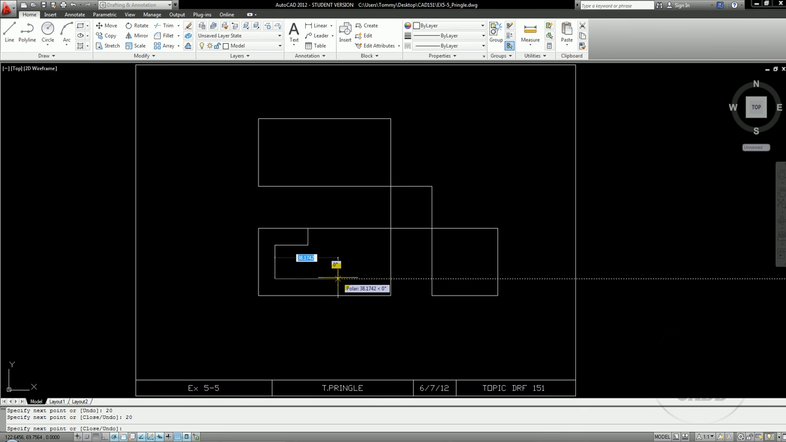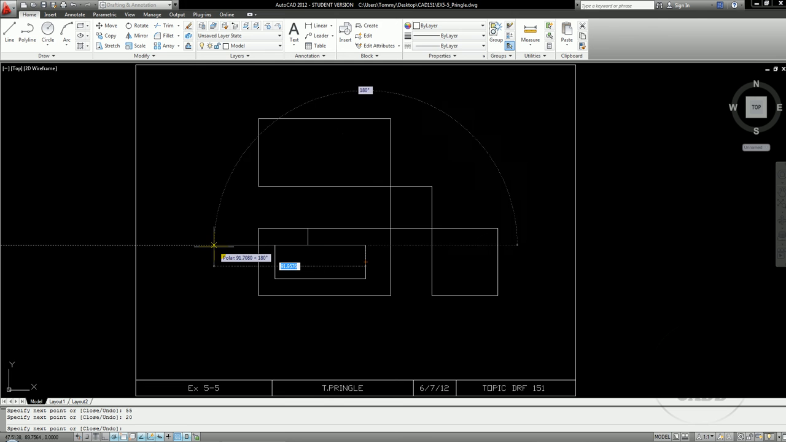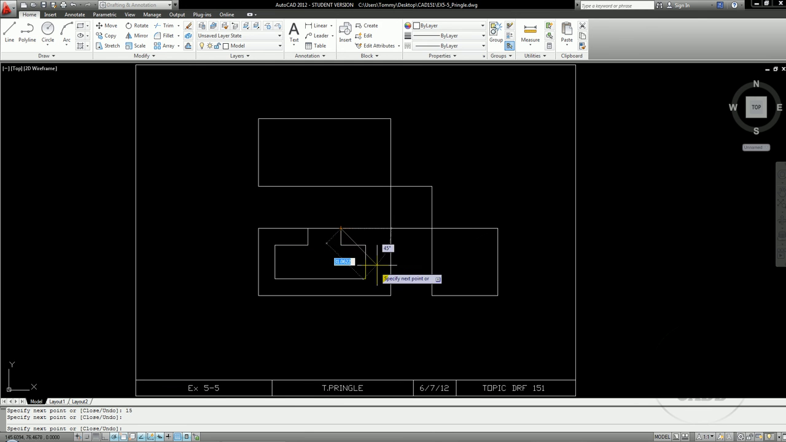And now I need 80 minus 25, which is 55, to get over to my next point. And this is going to be another 20 up. And it's going to come another 15 out. And then up. And that's the basic U shape that I'm working with. I can go ahead and trim out this little piece right here.